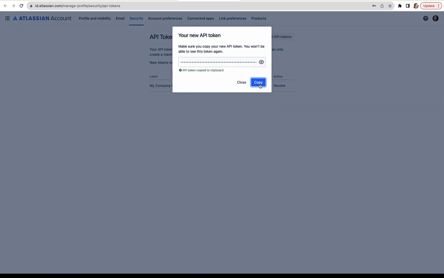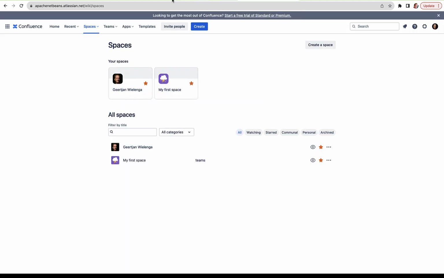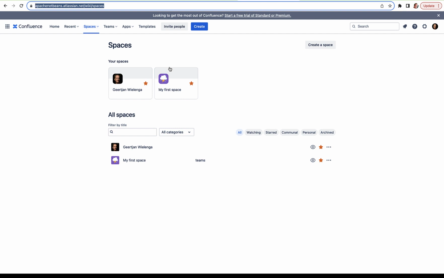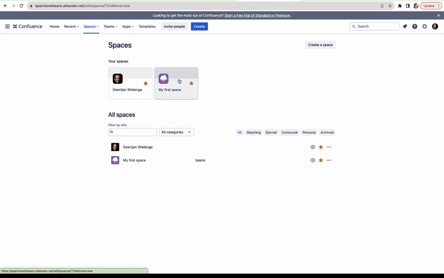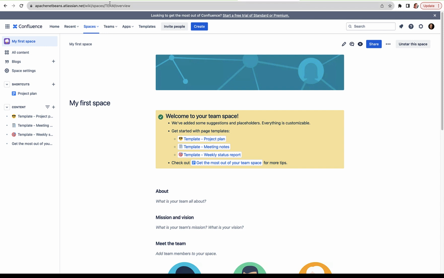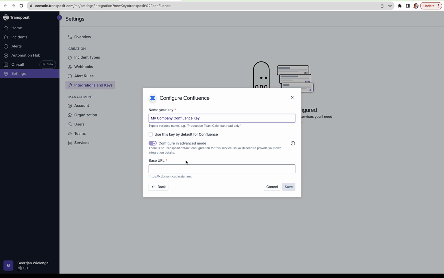and also take a look at your spaces. The Confluence spaces each have a space key, and you find that key in the URL of the space. So here you see that team is the space key. This is also important information as you configure your Confluence configuration in Transposit.